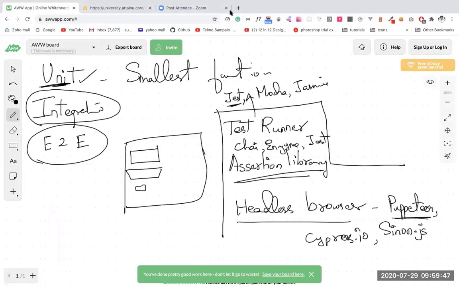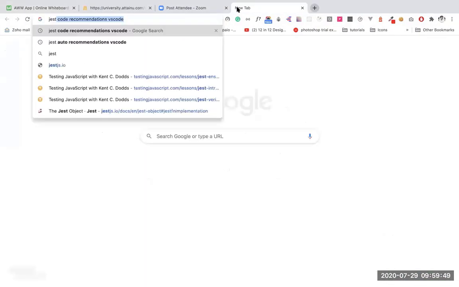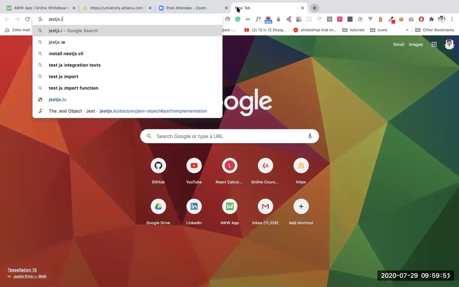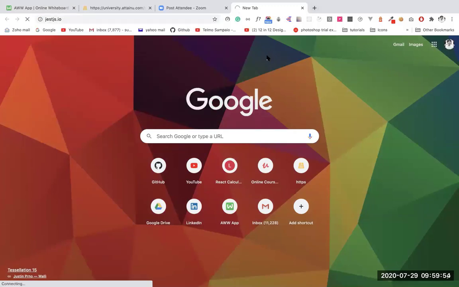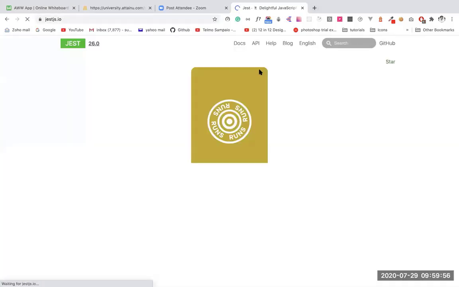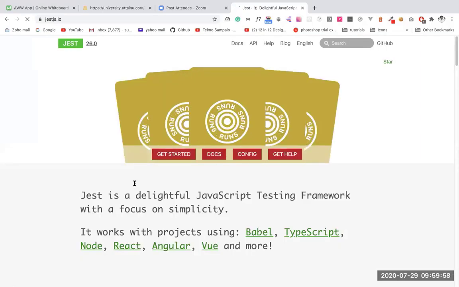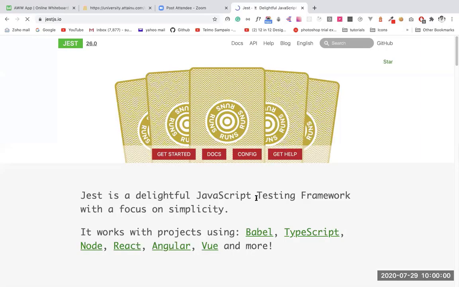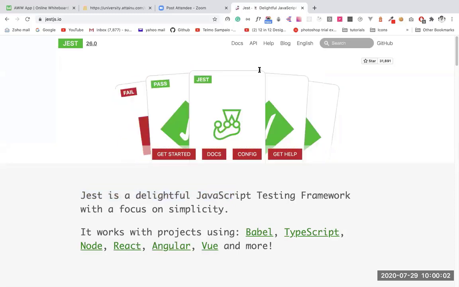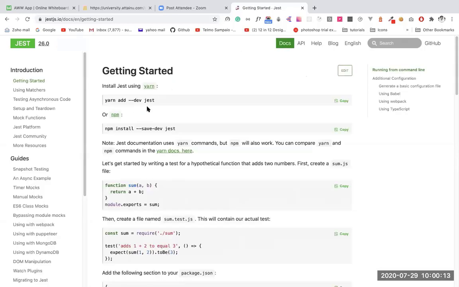By the way, let me show the documentation for Jest itself. It's jestjs.io. As you can see, it says Jest is a delightful JavaScript testing framework with a focus on simplicity. It focuses on projects using Babel, TypeScript, Node, React, Angular, Vue, and more. If you go inside docs, you can see how to start it.